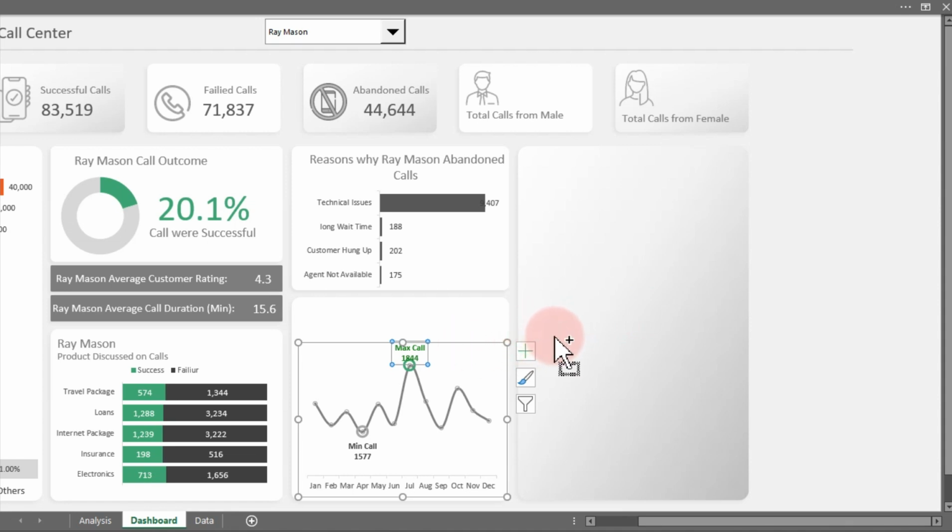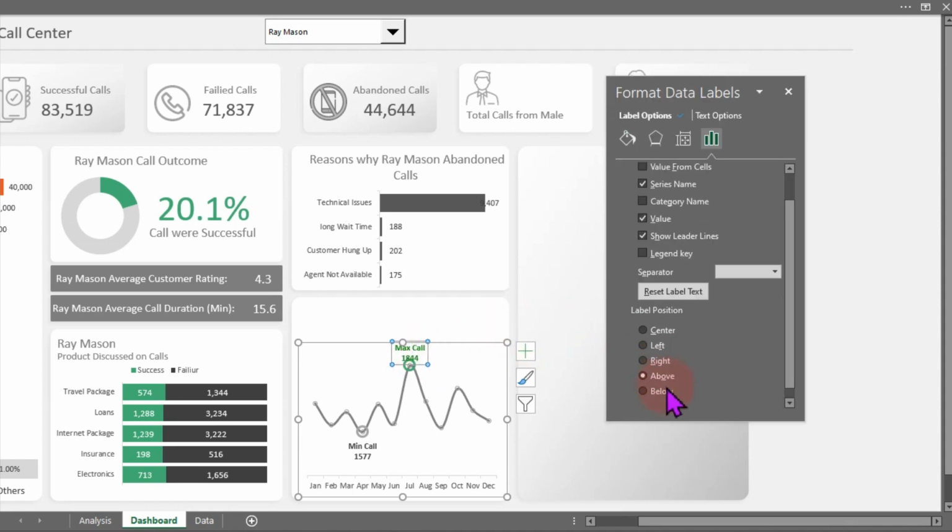I want to go ahead and do Ctrl+1 and make sure this one's above. So yeah, it's under above. So let us go with the above right here.